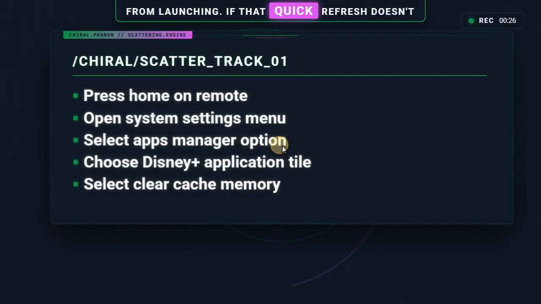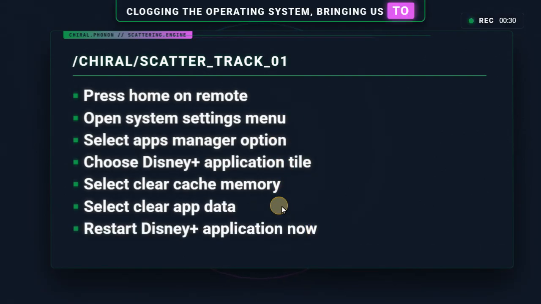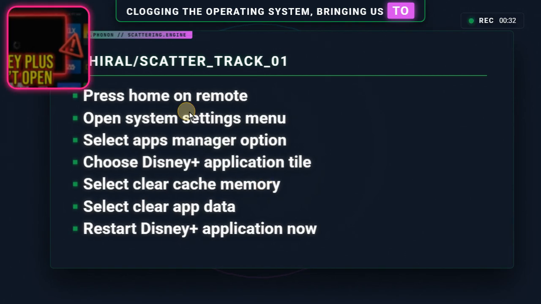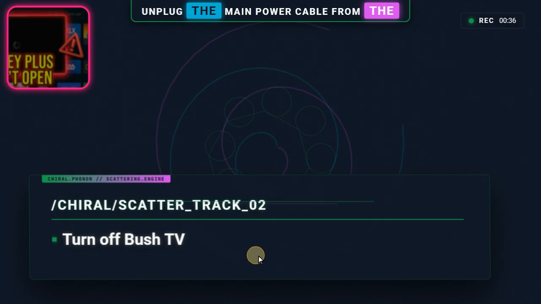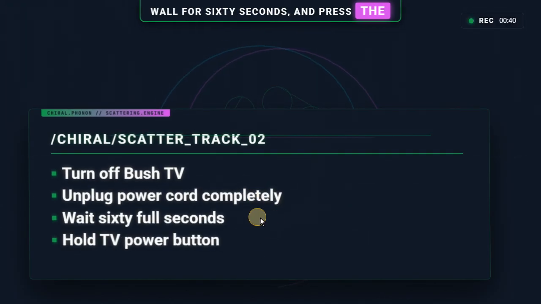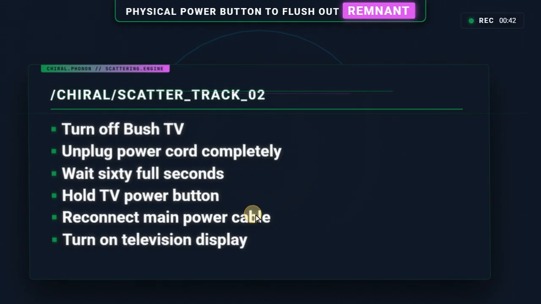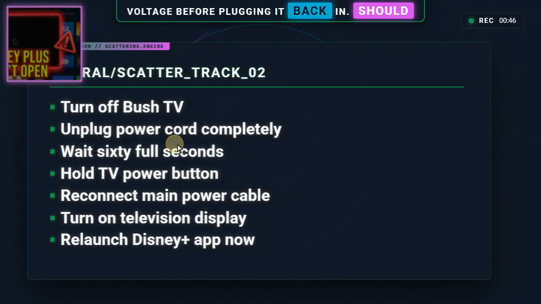If that quick refresh doesn't solve it, corrupted system memory is likely clogging the operating system, bringing us to method 2. Turn off your Bush TV, unplug the main power cable from the wall for 60 seconds, and press the physical power button to flush out remnant voltage before plugging it back in.